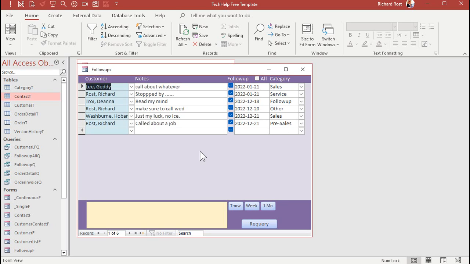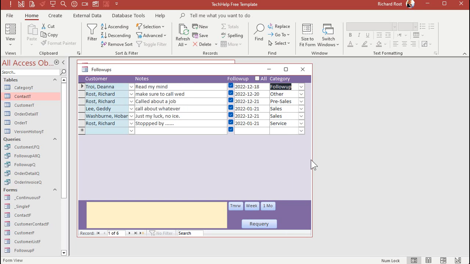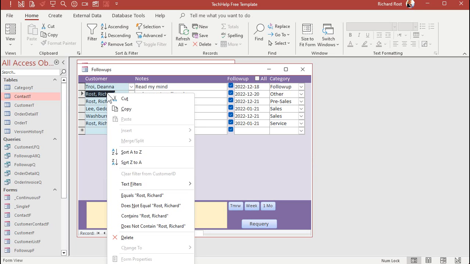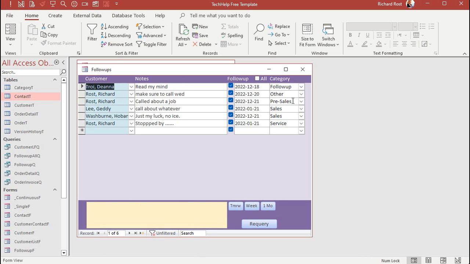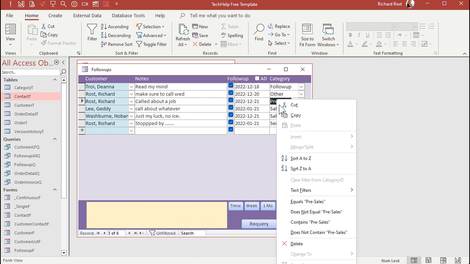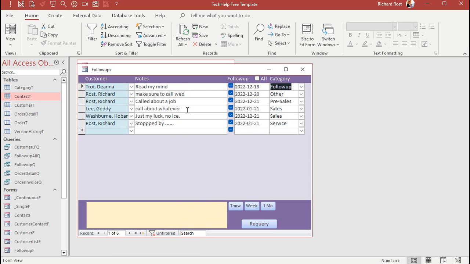Now, keep in mind, you can sort and filter based on any of these things you want to. So if you want to sort these based on the category, you can right-click, sort A to Z. If you want to filter for just a specific customer's contacts, right-click, and then filter on Richard Rost. Right? Turn the filters off. You want to do just your pre-sales calls today? Okay, right-click equals pre-sales. So you can sort and filter based on any of these things using Access's built-in tools.